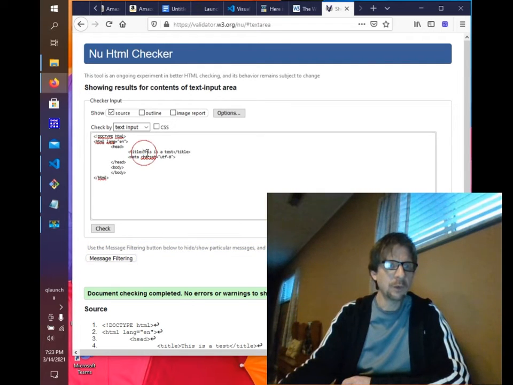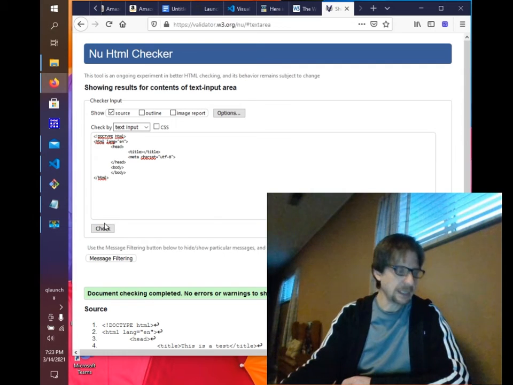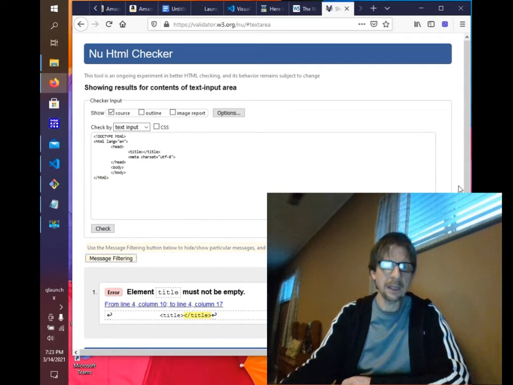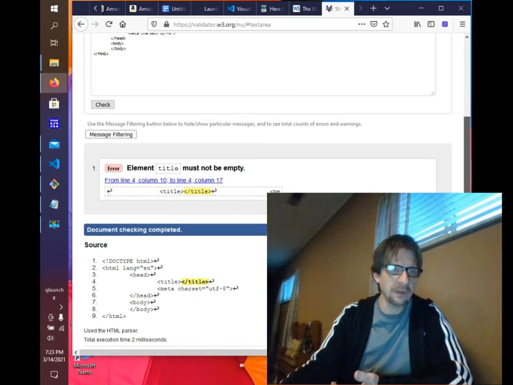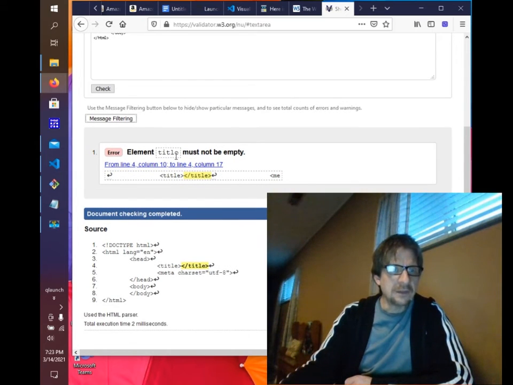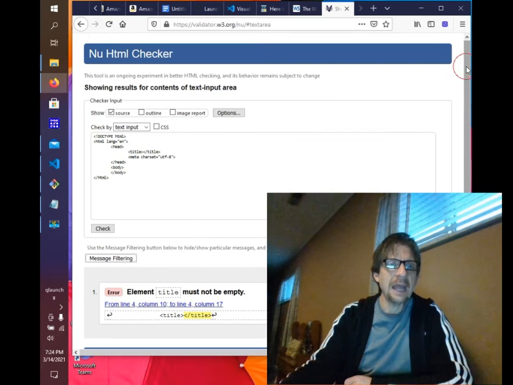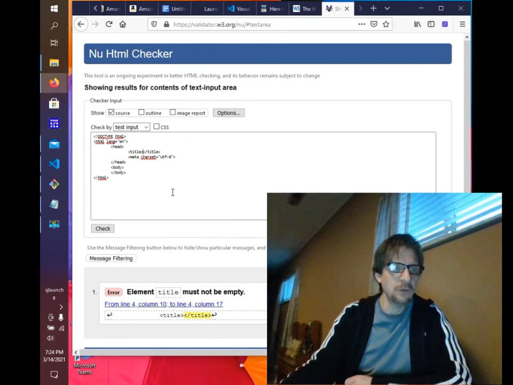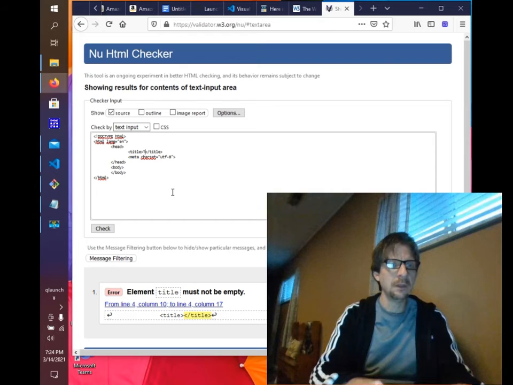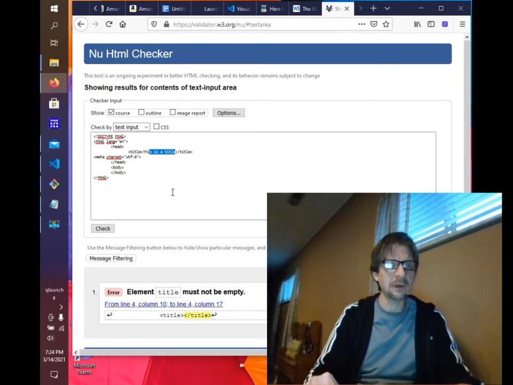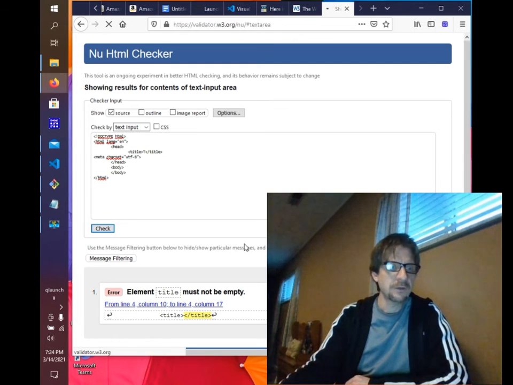We try that. We pull this title part out and we click check again. Okay, now we get our error. See how fast that was that time? And it says the element title must not be empty. So we have to have something between those 2 tags that indicates a title. This is a title. If you even have 1 letter, it will know that there's content in there and be okay. So the check will run again.